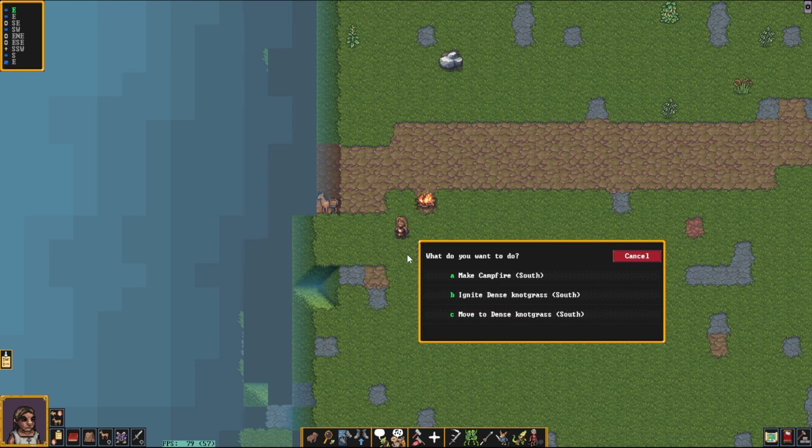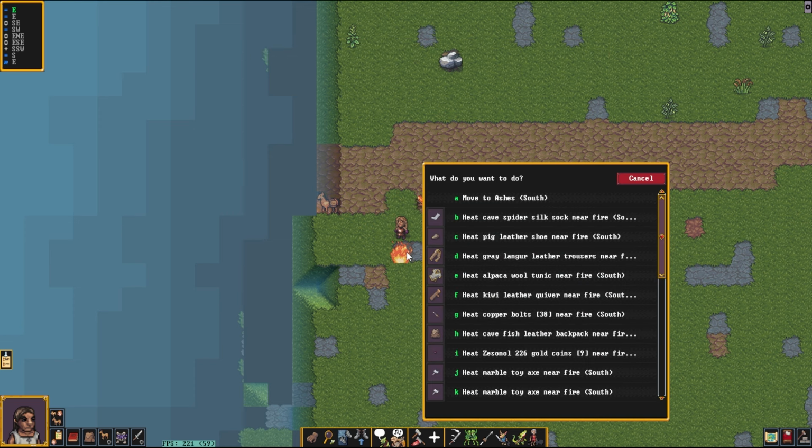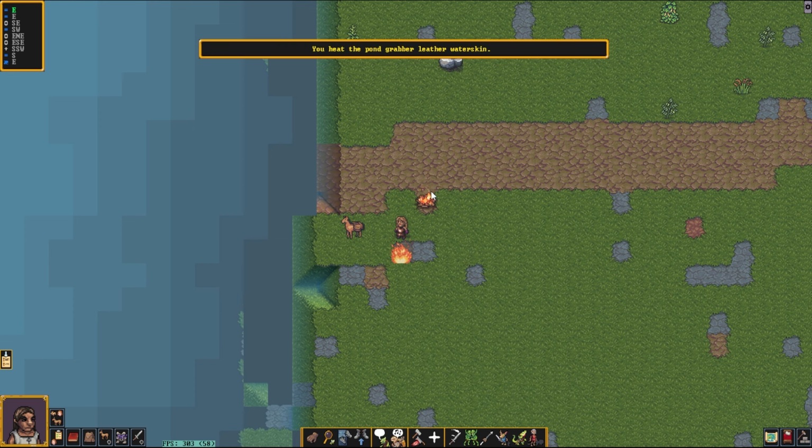If you want to get super fancy, you can also just ignite grass and set a grass fire. And this works exactly the same way. And if for some reason you happen to be near a volcano or have an ample source of lava nearby, you can also heat your water skins on lava.